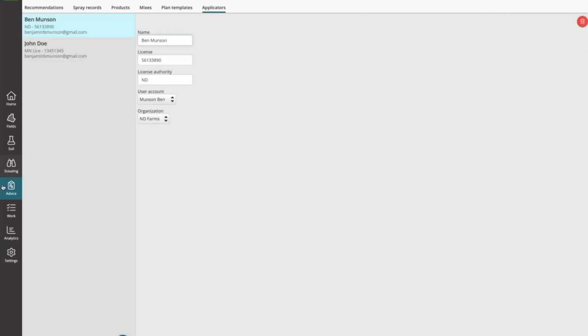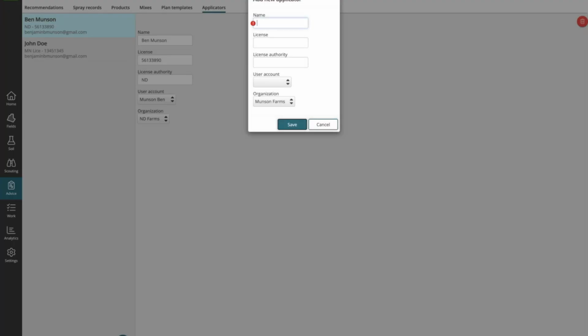So within the advice tab, and this is where I would explain most of your setup, what happened in this tab for any sort of product creation, mix combination creation. But you'll see that there's this applicator tab in here as well. And so what I'll do is I'm going to click the plus button, and I'm going to say this is webinar Bob, license number so-and-so, and his license comes from the state of North Dakota. And now I can associate that with the actual user.